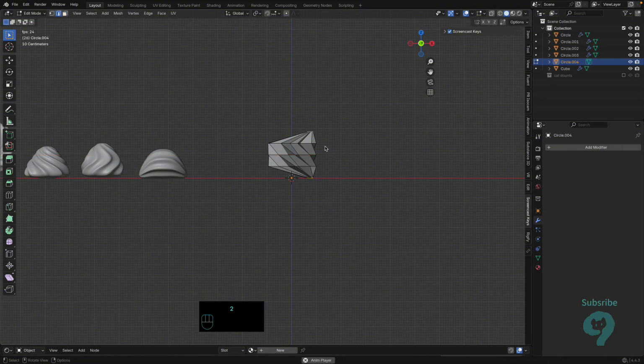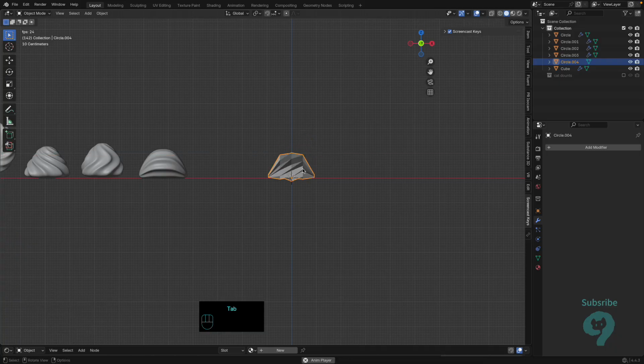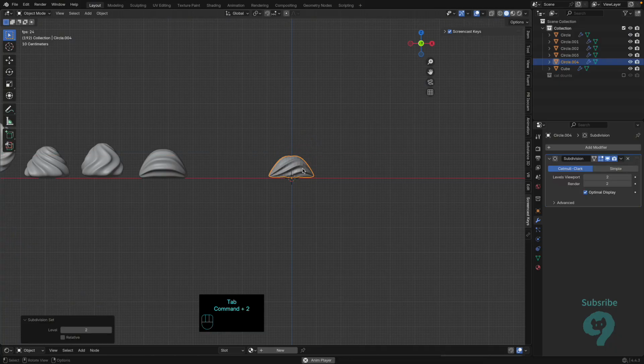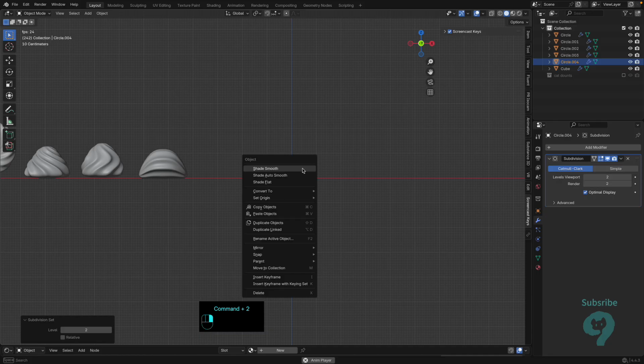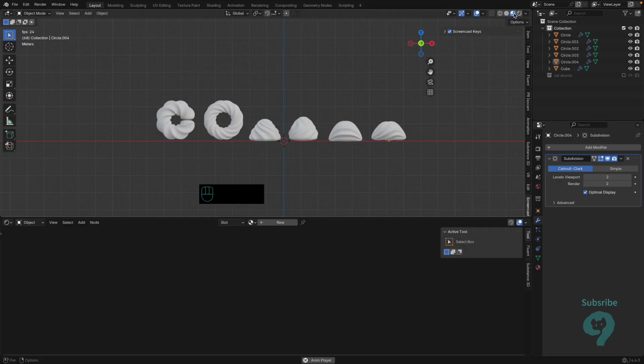Press 2 for edge selection mode. Alt and left click to select the middle edge. S to scale it a bit. A to select all. S X. We can rotate it. R 90. We press Command 2 to give it a subdivision modifier. Right click, Shade Smooth. We press the third one here to get into the material preview shading.